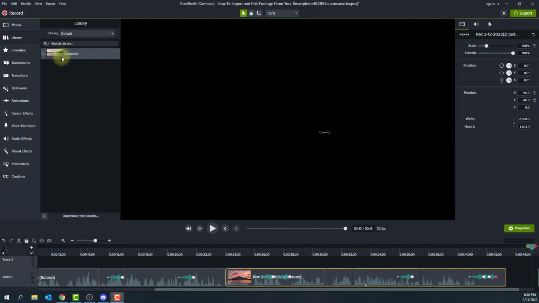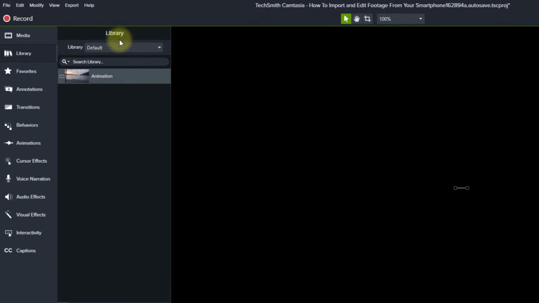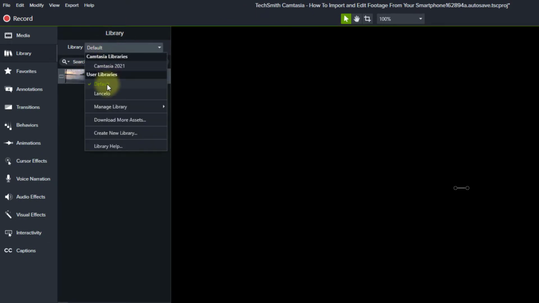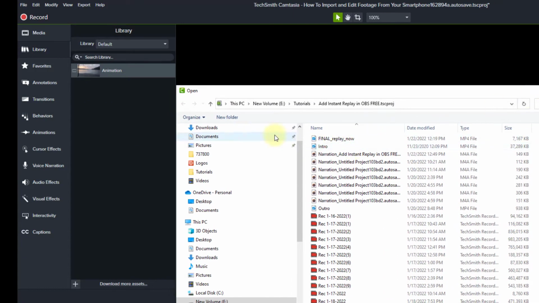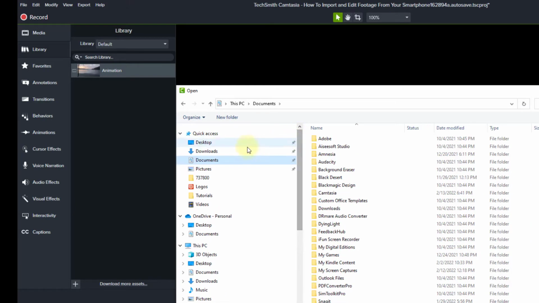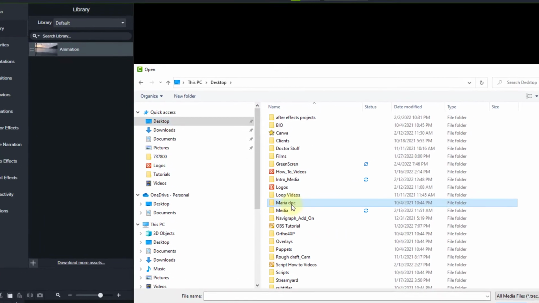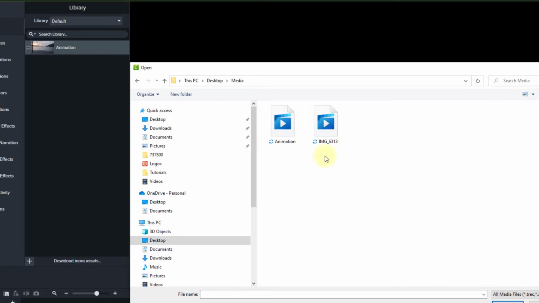So I have the footage in Camtasia, as you can see here in the media bin, the default library. The way I did that was hitting the plus sign, go and import media to library. This opens up a new window. Go to your desktop. And then we go ahead and pull our video by clicking the Open tab.